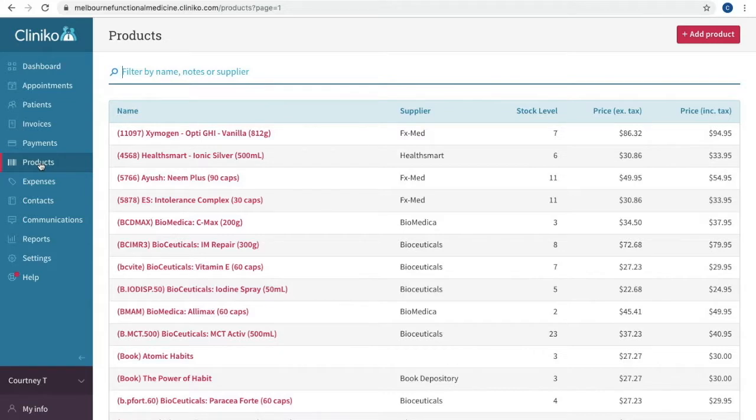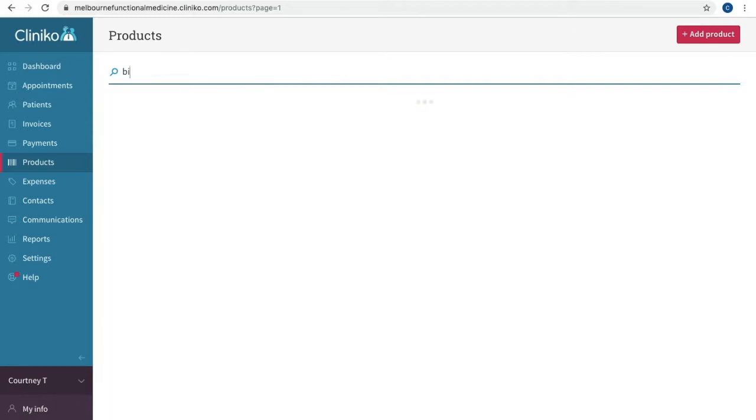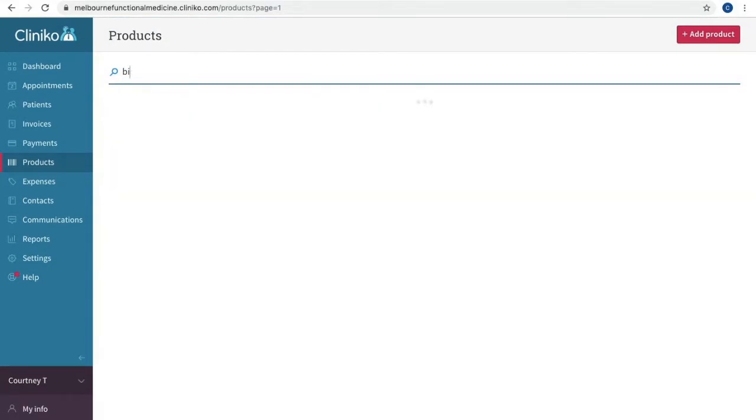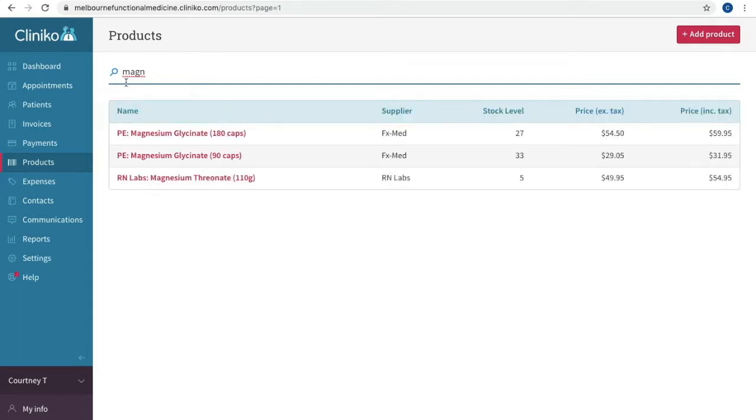Products is where you'll find the inventory. So again, you can search by name or you can also search by supplier. So if you wanted to know the bioceuticals products that we have, you can search bioceuticals and it will bring them up here. Or if you wanted to know which magnesiums that we have, again, you can simply search by that name and it'll bring it up. You'll find the stock level as well as the price.